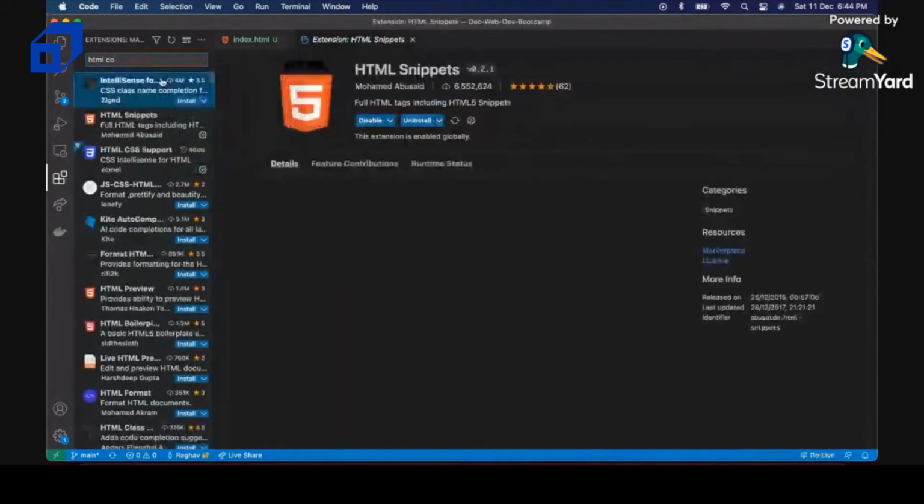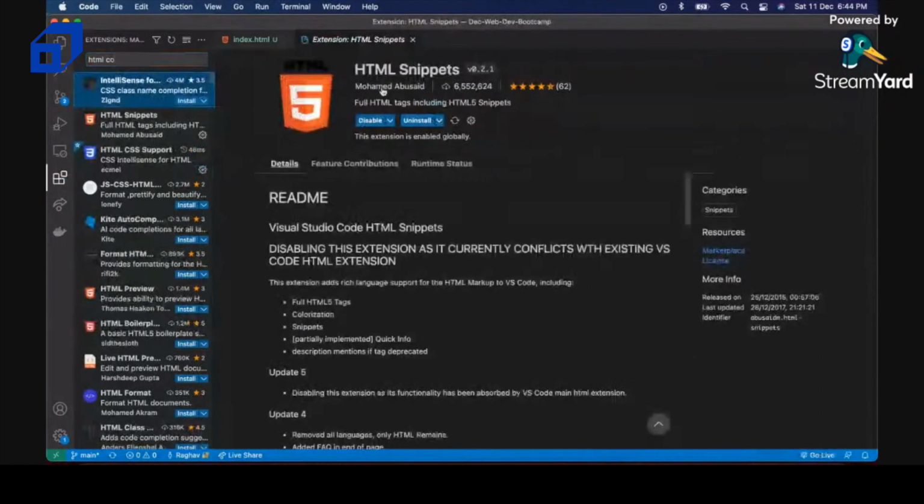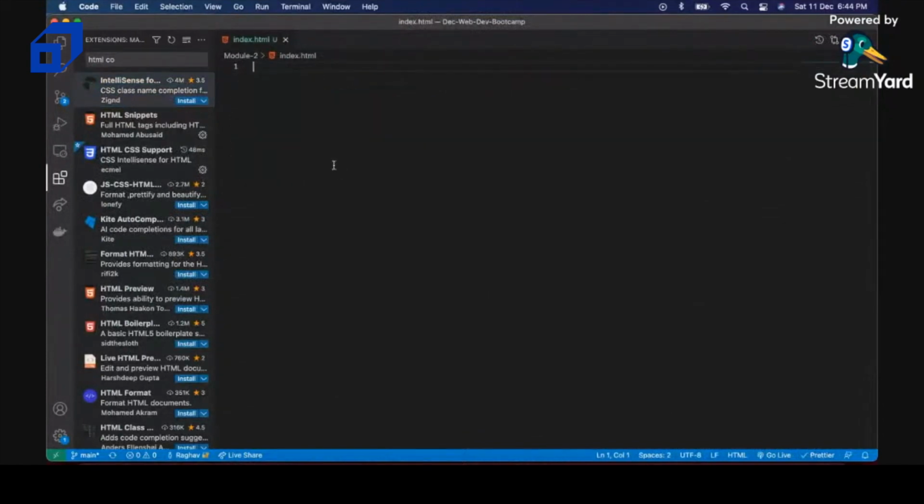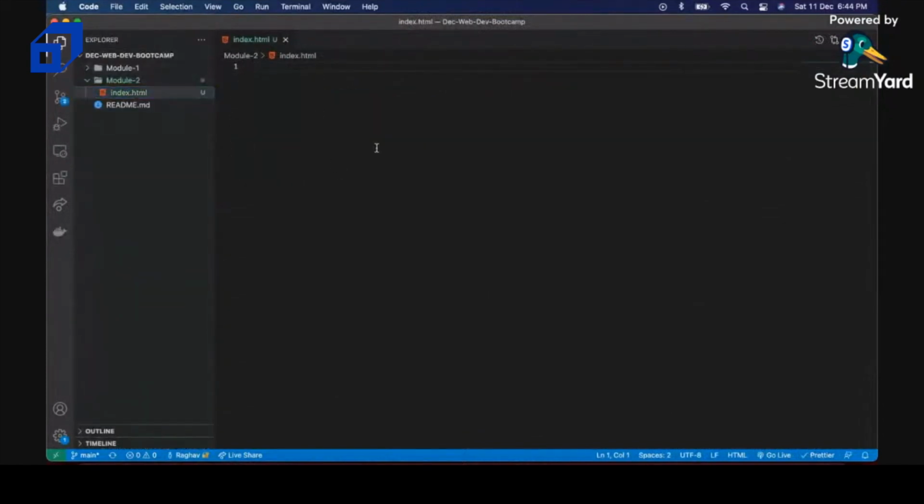So head over to this icon HTML snippet and download this. Basically, by just clicking on the install button, it is downloaded and available within the VS Code editor. And again, just click on close.